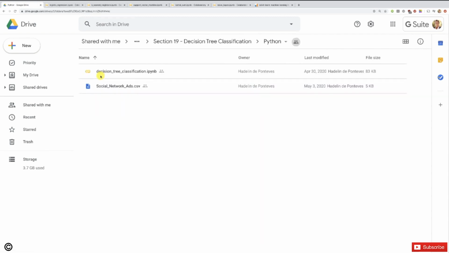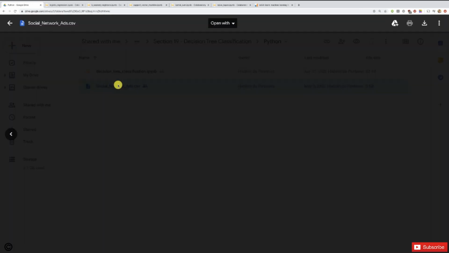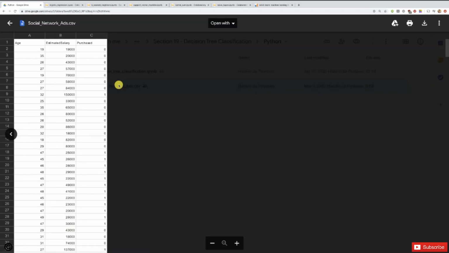This Python folder contains 2 files: the implementation of the decision tree classification model in IPYNB format, and the same dataset, social network ads.csv, which contains information of 400 customers of a car dealership, which just released a brand new luxury SUV. The strategic team gathered this data to understand which customers buy the most the SUV in order to target them with ads that will be posted on social networks.